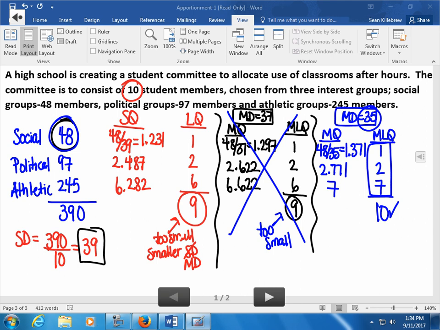So again, just to look at one additional thing here, when we came up with this initial lower quota, it was too small, which means I need to go smaller than the standard divisor to come up with a new modified divisor. So our modified divisor has to be smaller than that standard divisor.